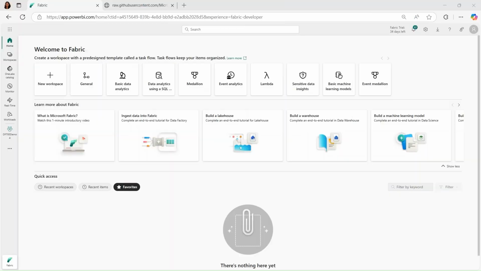Welcome to lab number 4, create and use DataFlow Gen2 in Microsoft Fabric. Let's begin. So we need to start, of course, with getting out to Fabric at app.fabric.microsoft.com.